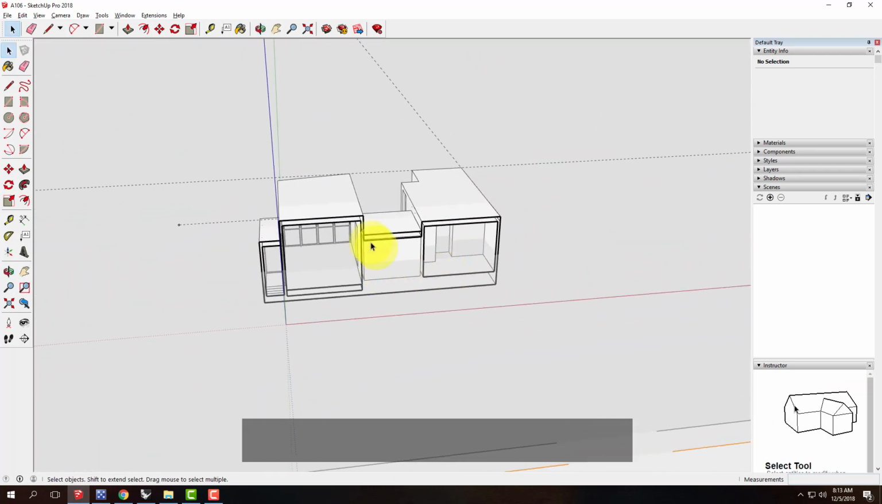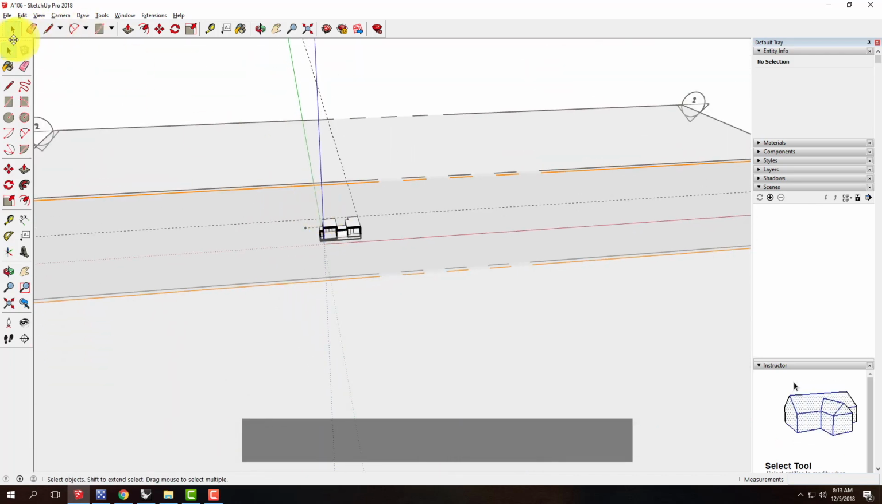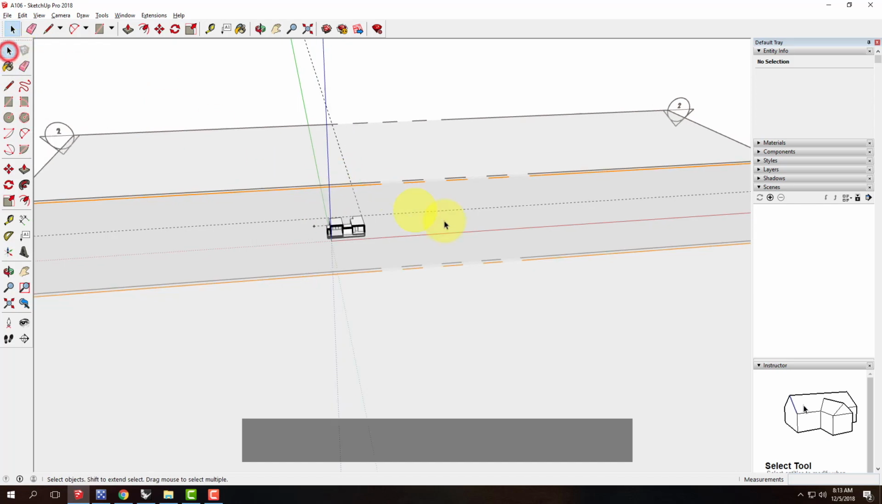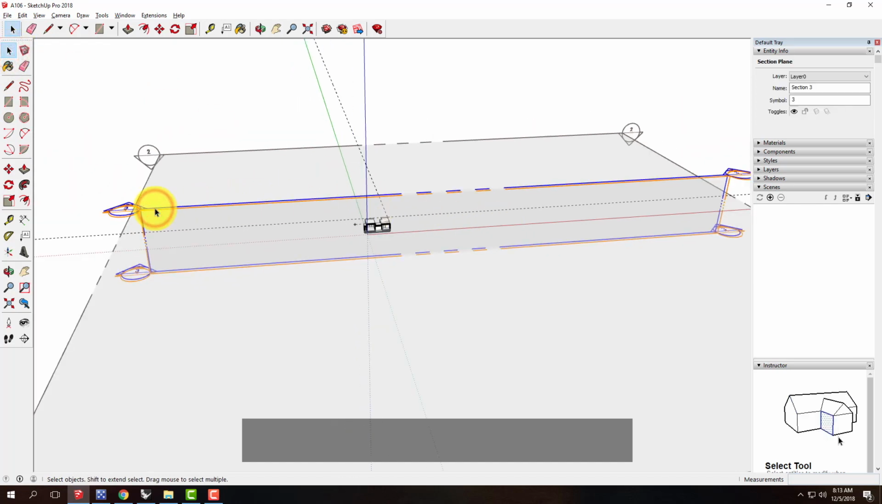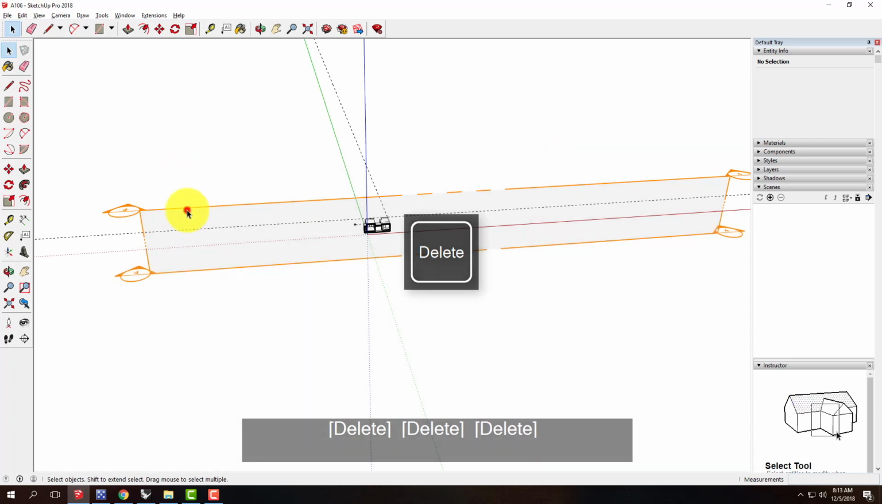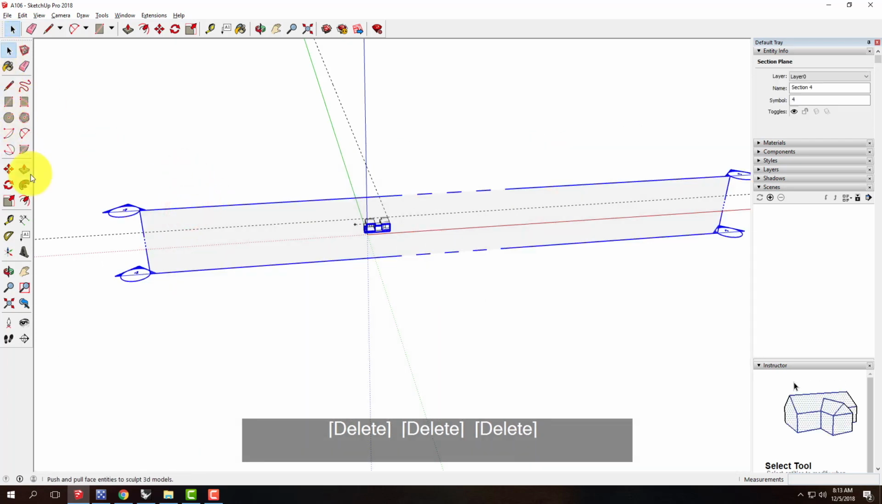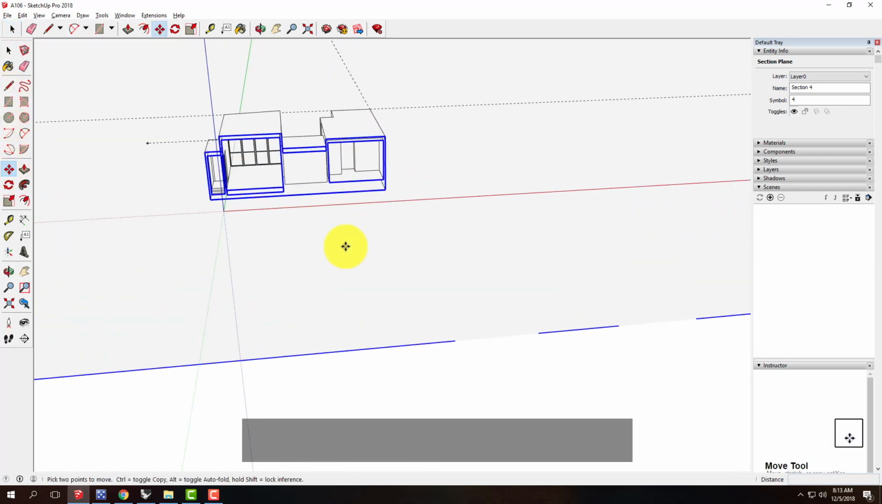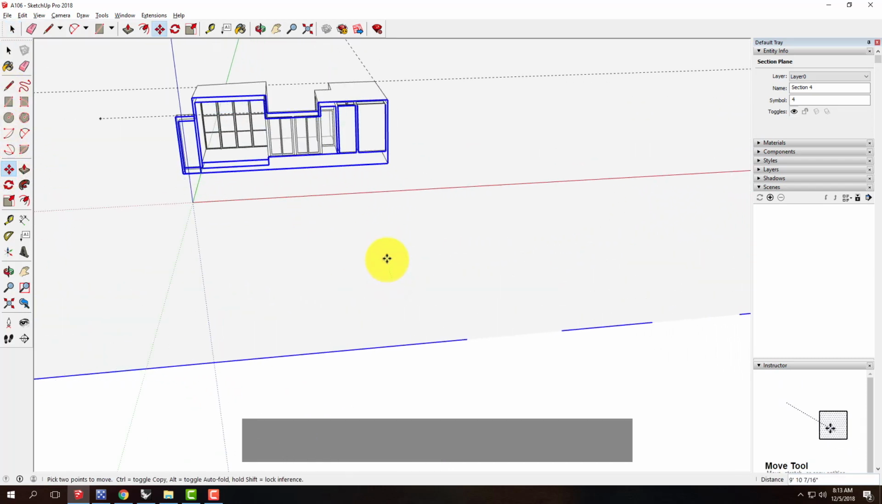I haven't quite cut in far enough, so what I can do is select my section plane. There it is right there. Let's see which one it is. 4. I apologize. I should delete a few of these. This file I've used for a couple years, so I have some extra section planes established. There we go. So we'll come back here. This is section 4.